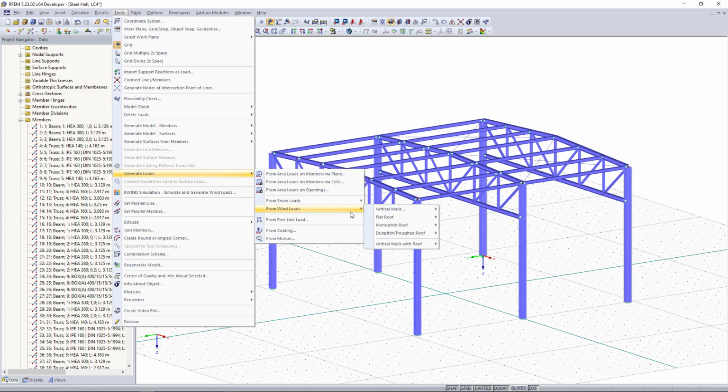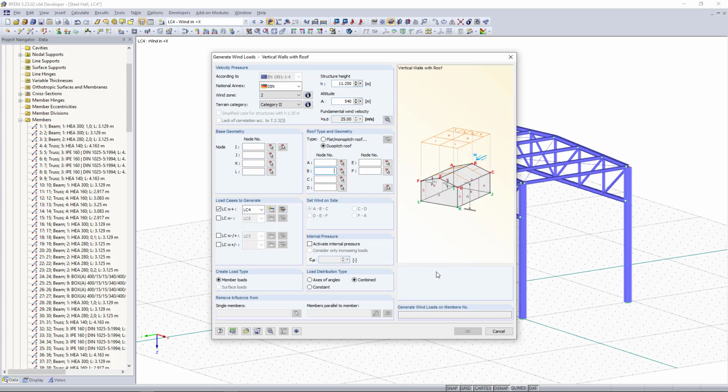Apart from walls and different roof types, we can also find the option vertical walls with roof according to different standards. In this clip we are going to choose the European one, and what we can see now is a new dialog box, and here we have to enter all necessary parameters for the generator, like the velocity, pressure, also the geometric information, load cases to generate, or wind side. And what's very helpful is the picture here on the right side. So basically we can find any information for any parameter that we need to enter in this picture.